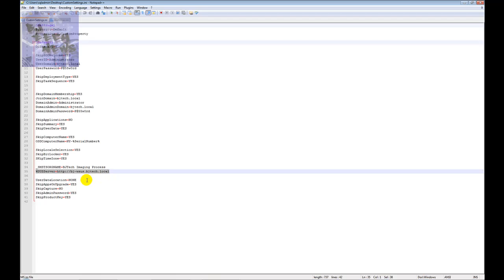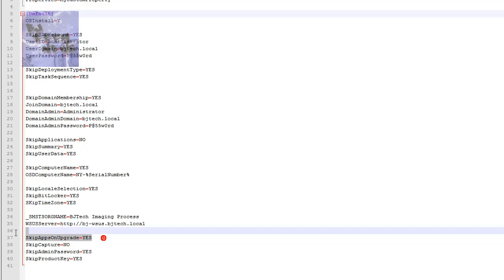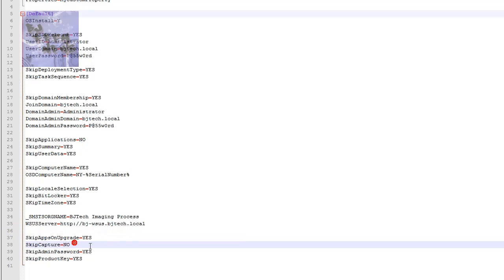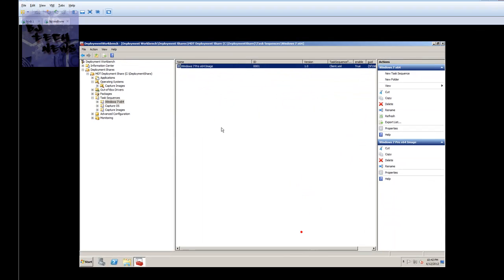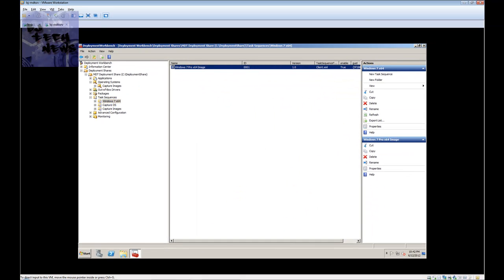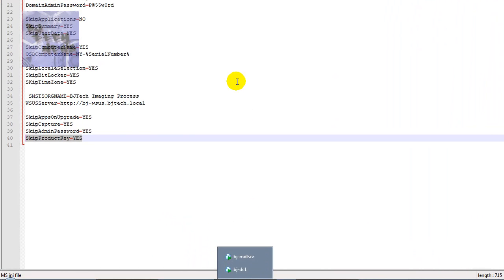Okay. User data location, you can delete that, don't worry about that. Skip app upgrades, I normally hit yes. Skip capture, I normally hit yes on this. If I'm not really doing a capture sequence, I wouldn't bother. Skip administrative password. This is taken care of when you're creating the task sequence, so you don't have to worry about that. And the last thing is skip product key, because again, it depends how you're working. If you have a KMS server, which is a key management server, on your infrastructure, that's taken care of, so you don't really have to worry about that.